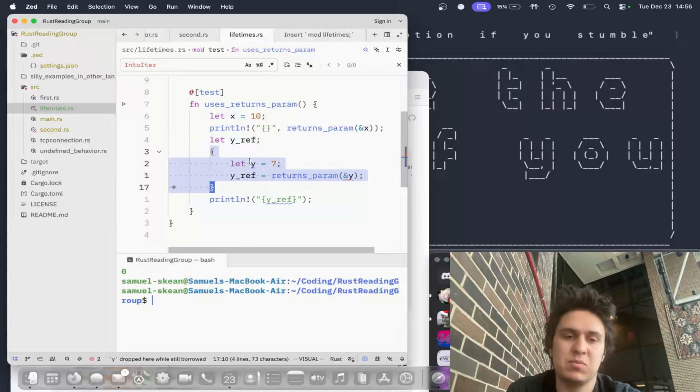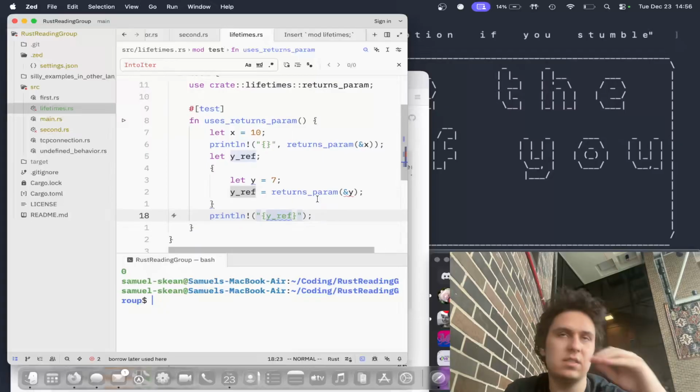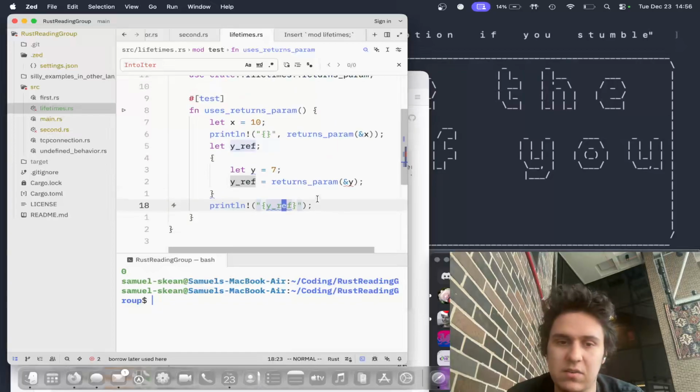But it doesn't work because y doesn't exist down here. So yref can't exist, or yref can't be used down here. Does anyone follow? Is anyone having problems following this? I'm probably going too slow, honestly, but I'd like to know if anyone has any questions.